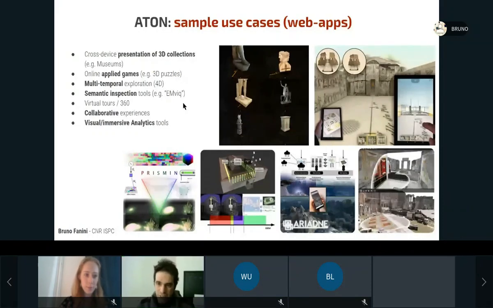So as you can see from this slide, it can be used for several things. They are very different, and also with different target users. Okay, so this is just to show you briefly what can be created using this framework.